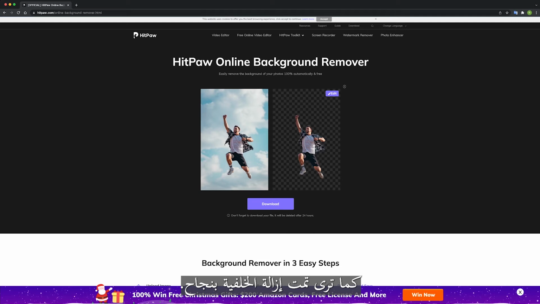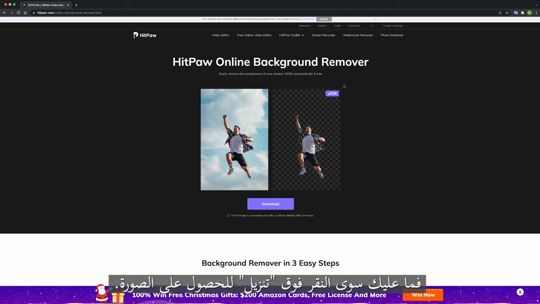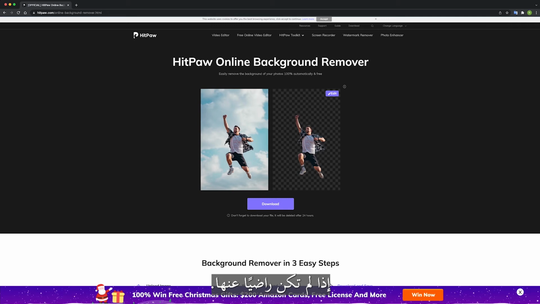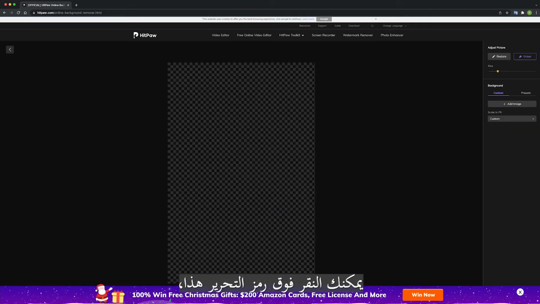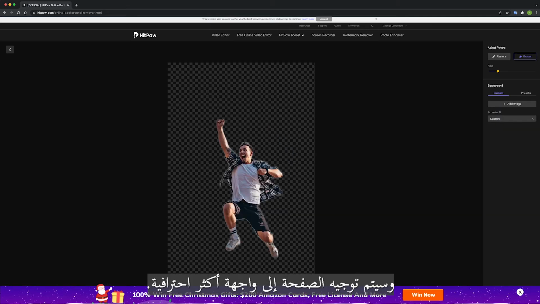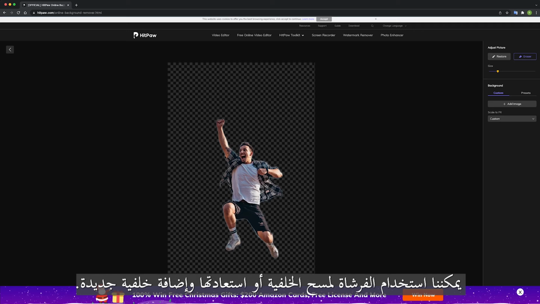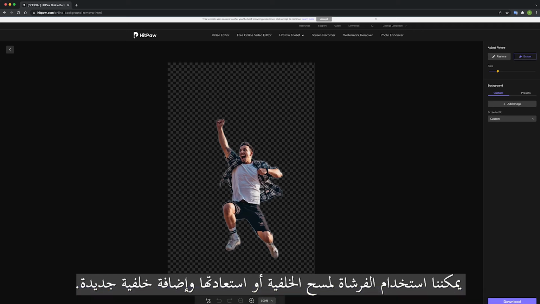As you can see that the background has been removed successfully. If the result is fine to you, just click Download to get the image. If you are not pleased with it, you may click this edit icon. The page will be directed to a more professional interface. Here we can use brush to erase or restore the background and add new background.